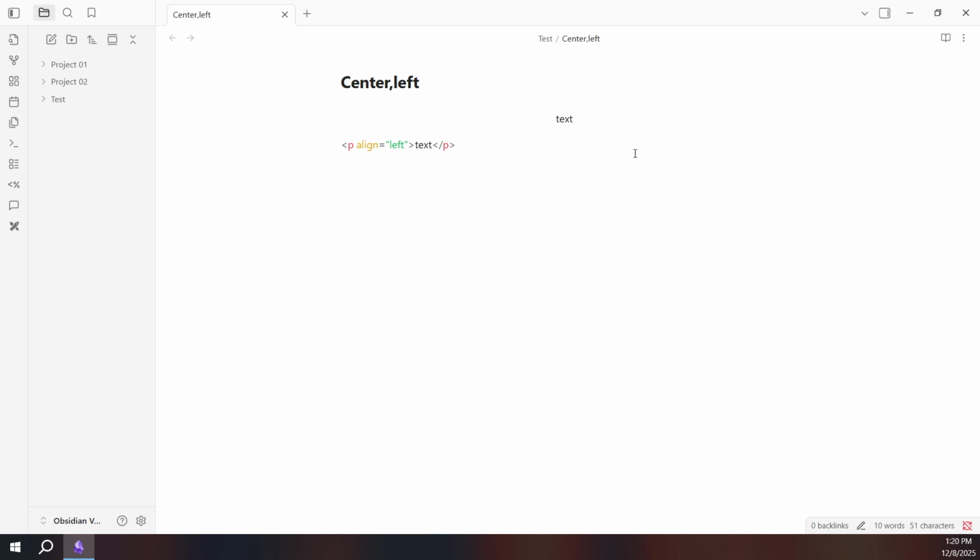If you don't immediately see the alignment change, switch to reading view or enable live preview so the formatting renders. Also watch for typos in the tag. Missing a quote or the closing slash is the most common reason alignment doesn't appear.